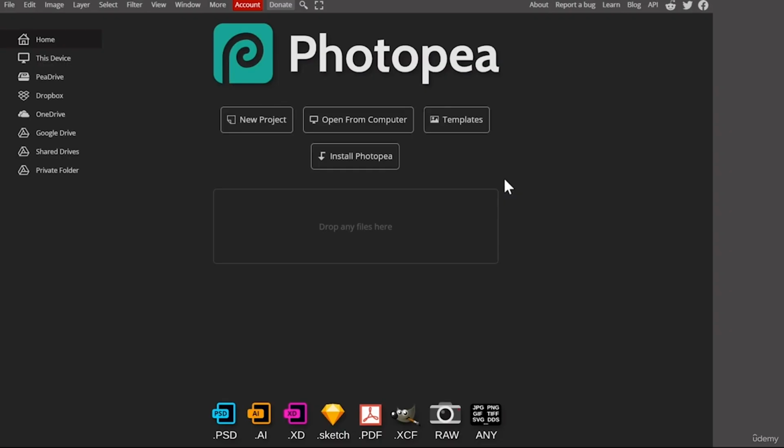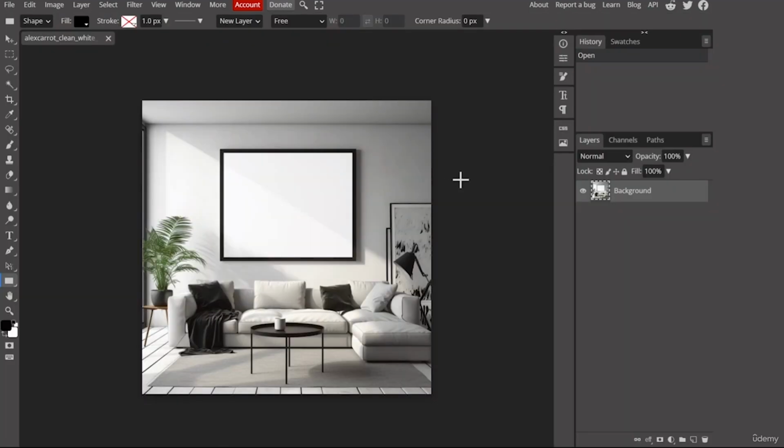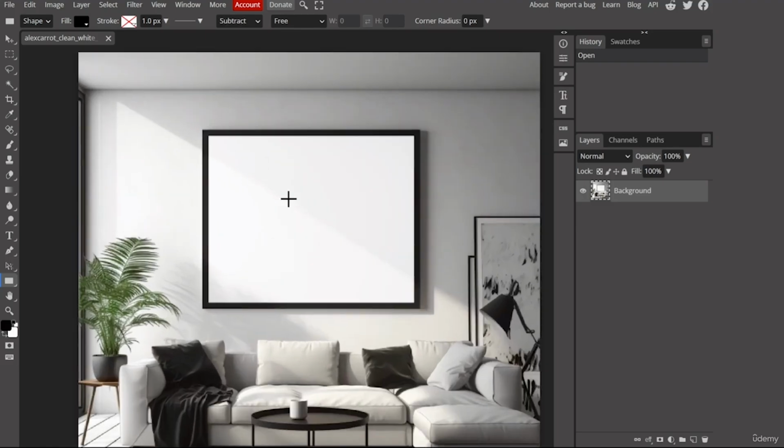Open Photopea and upload your generated template image. Select the rectangle tool from the toolbar on the left. Zoom in on the picture and select the area where you want to place your image.